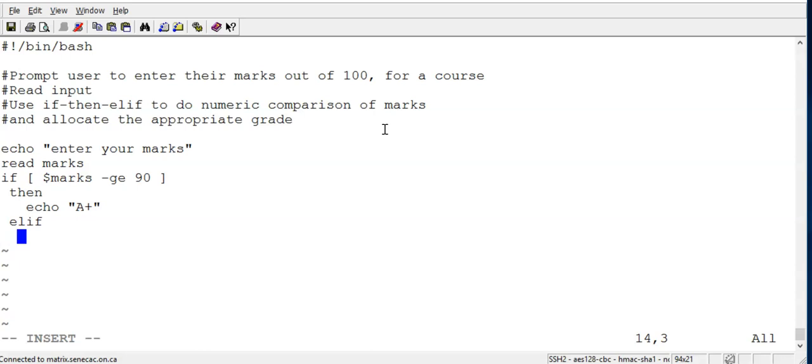So else if, in other words, it's going to go here if the marks are not greater or equal to 90. So we have to do another check now, right? How do we do this next check? We check by putting the condition here. So $marks greater or equal to 80. And if that's true, then we're going to echo A, because if it's between 80 and 90, it's an A grade.